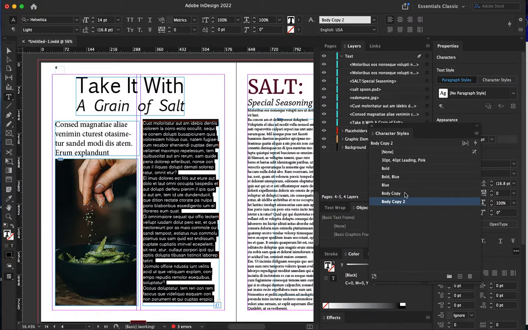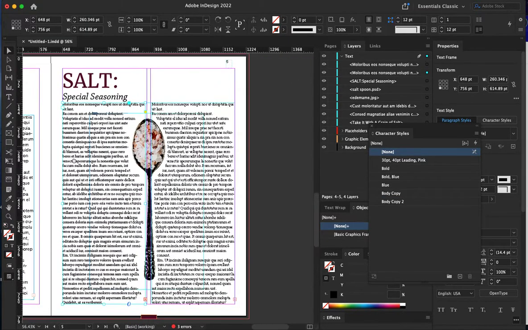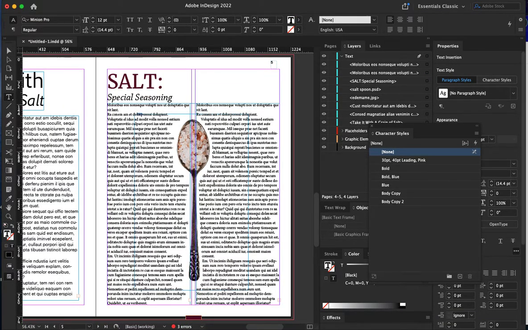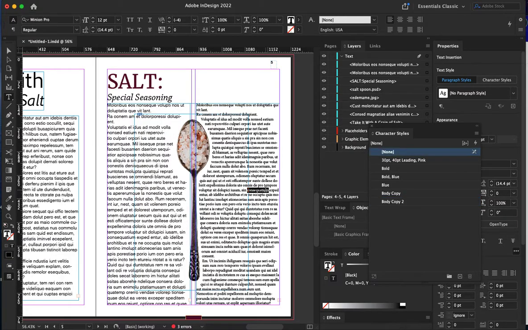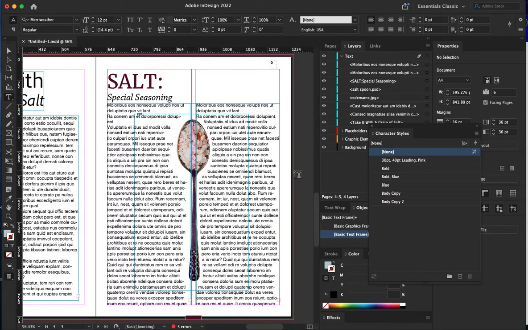I can, of course, always go back and forth between the two styles I've made. And now I could technically go into this here, and also have that copy this formatting here if I wanted. Right, and then again, now you have a way to have nice consistency throughout your magazine. Okay.